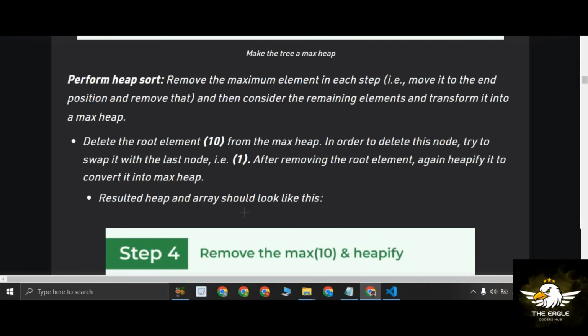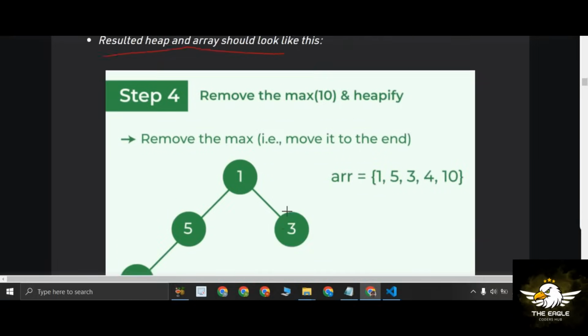After successfully converting our array into a max heap, we will perform heap sort. Remove the maximum element in each step, move it to the end position and remove that, and then consider the remaining elements and transform them into a max heap. Then delete the root node 10 from the max heap. In order to delete this node, swap it with the last node. In this example, the last node is 1. After removing the root element, again heapify it to convert it into a max heap. The resulting heap array should be something like this.